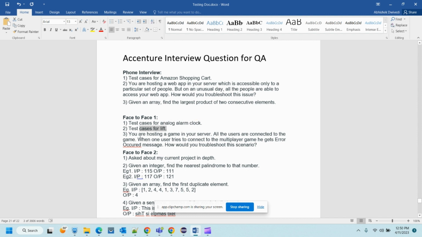Next question is, you are hosting a game on your server. All the users are connected to the game. When one user tries to connect to the multiplayer game, he gets an error. How would you troubleshoot this scenario? Again, a troubleshooting related question. He wants to know about your skills, what you will do in this situation, and what actions you are going to perform.